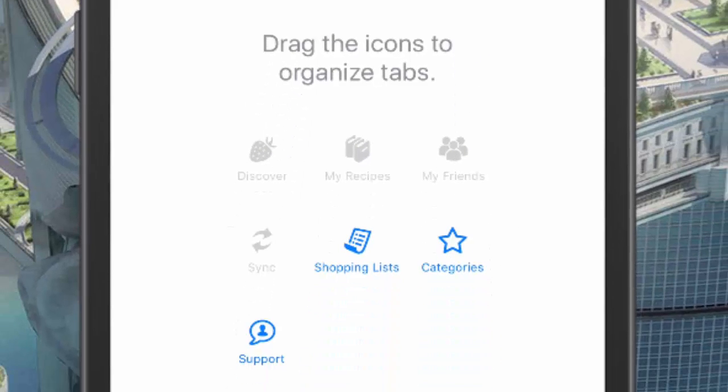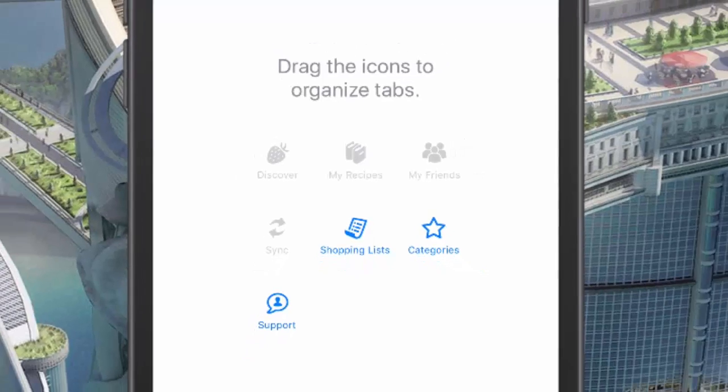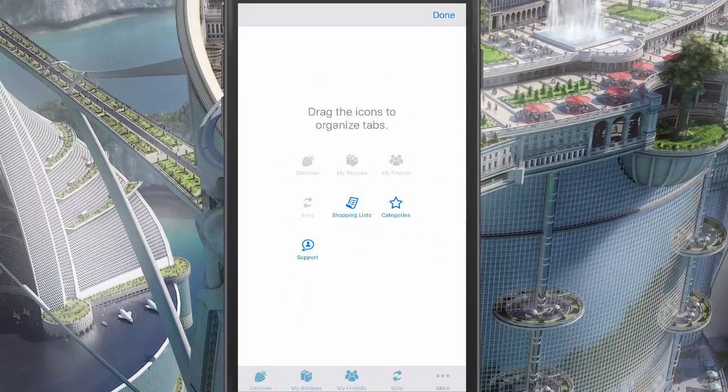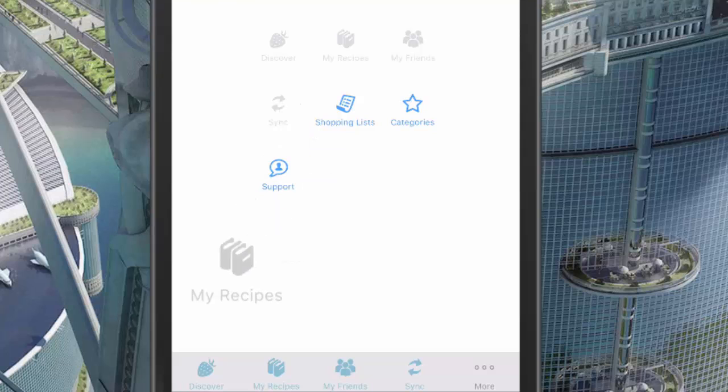So for example, instead of Discover in the bottom left-hand corner, maybe I want My Recipes there because that's the number one thing I do. Well, what I do is I just tap on My Recipes and I drag it down and I drop it where I want it. And now it just rearranges. Now it says My Recipes, Discover, My Friends, and then Sync. But let's say I don't have any friends. Or at least let's say I don't maybe use the My Friends feature that much. But I do use the Shopping List feature a lot. Well, what I can do is just tap on Shopping List and then drag it down and drop it where My Friends is. And now it says My Recipes, Discover, Shopping List, and Sync. And now I'll tap Done.